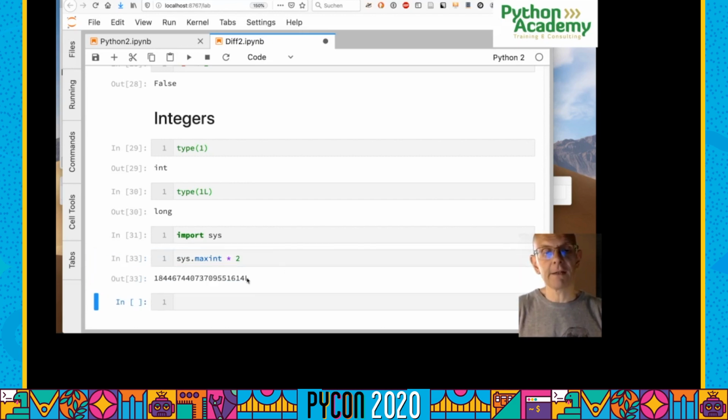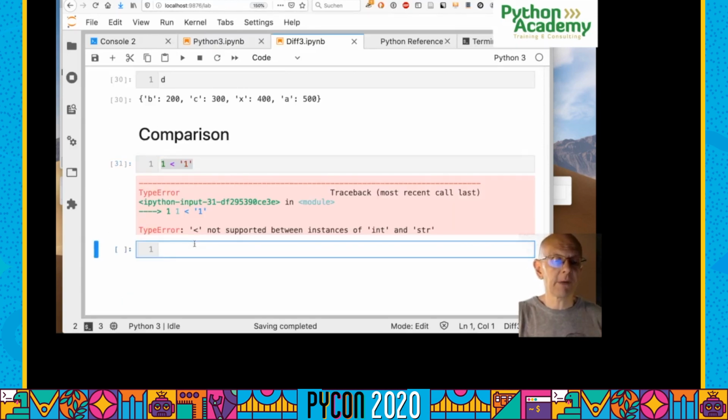You see it as a trailing L. So there's not a big difference between ints and longs. They all get converted automatically, but you get a string representation with the L. You have two data types. In Python 3, you don't have this. It's gone, which makes your life much easier.